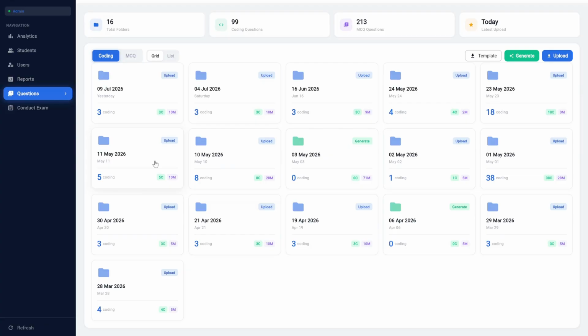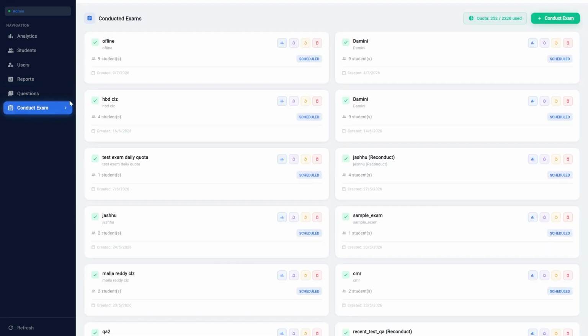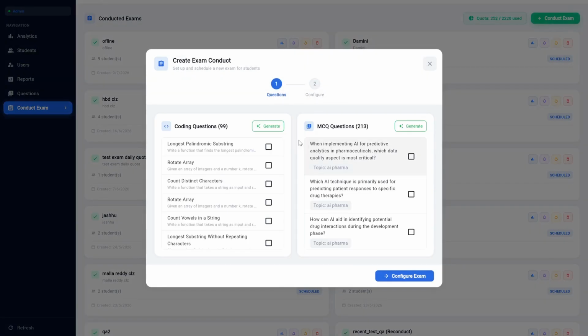Once the questions are generated in the previous stage, we will be conducting the exam. For that, we will be going to the Conduct Exam tab. There, we will be clicking on Conduct Exam. Here a window pop-up comes.